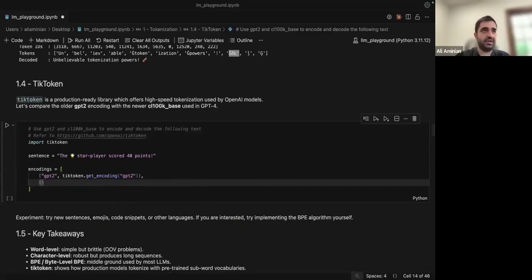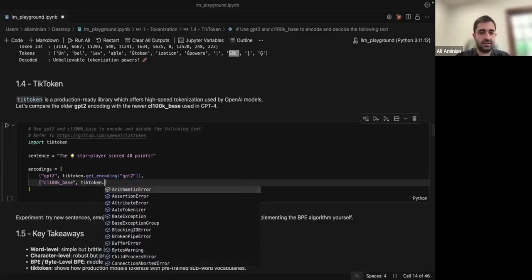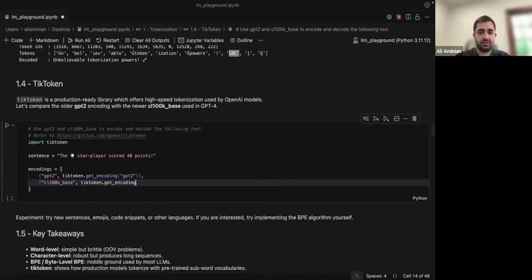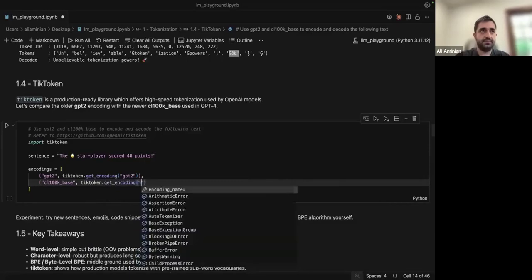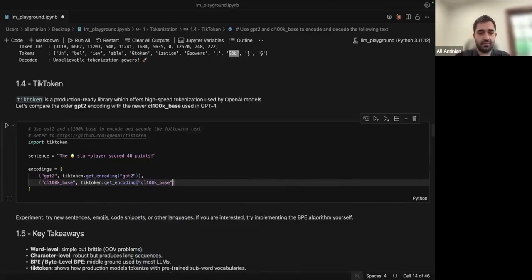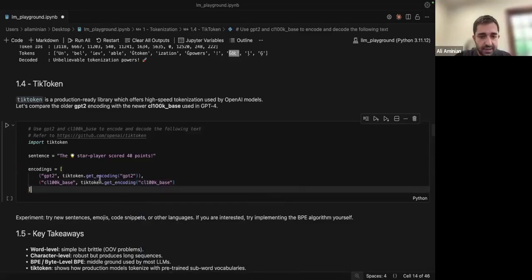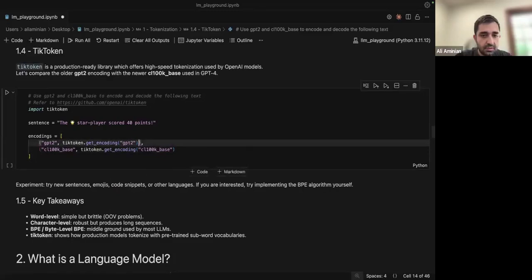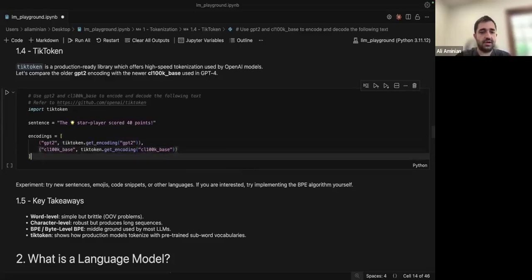And then the other one that I'm interested to try is, let me just copy paste this. And same thing, tiktoken.get_encoding, this. So now we have encodings, we have... all right. So now we have encodings.